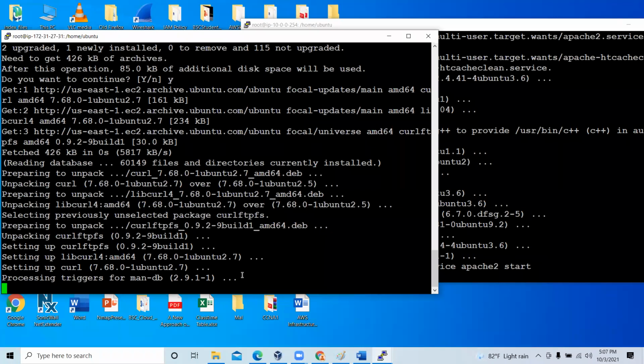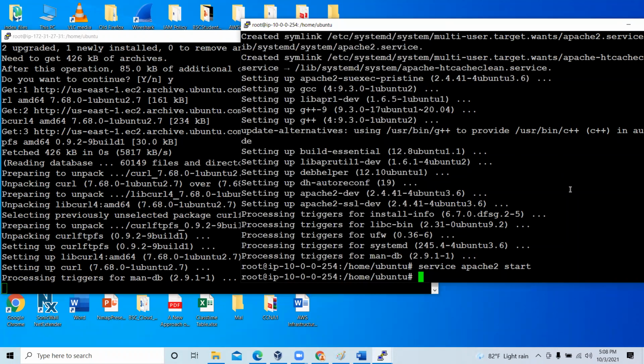So you have to install curl on the command prompt. We are going to access the website. What is the command? Curl, space, IP address and the port number. What is the IP address? ifconfig.